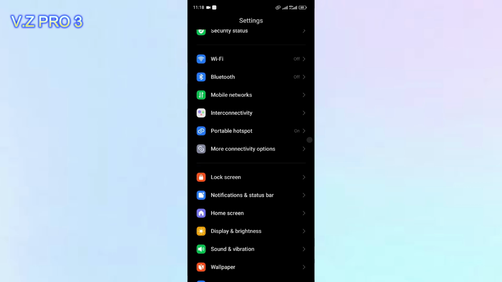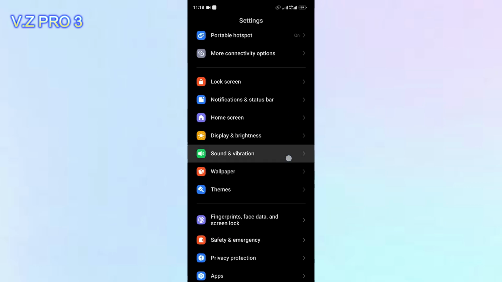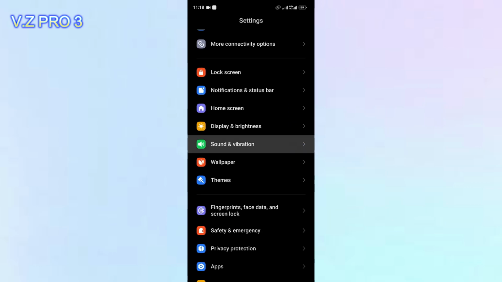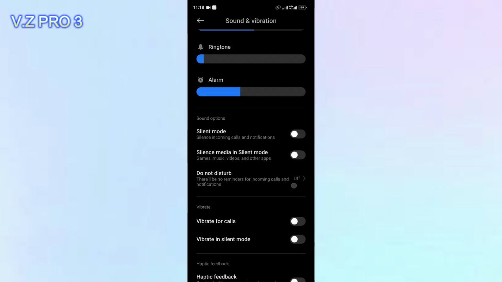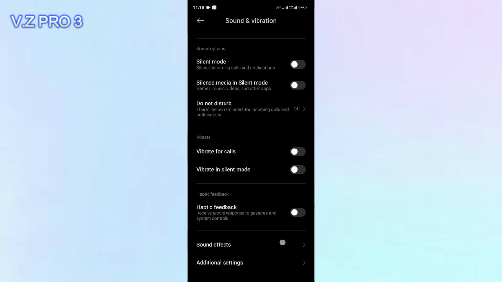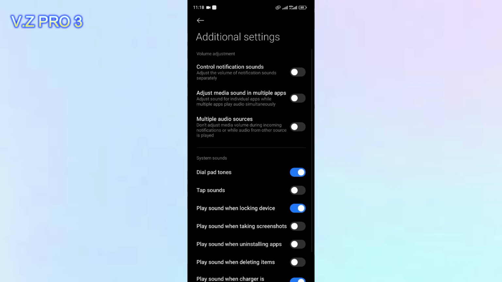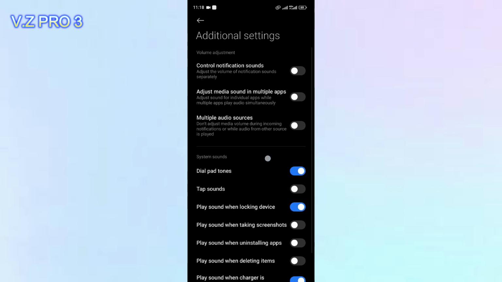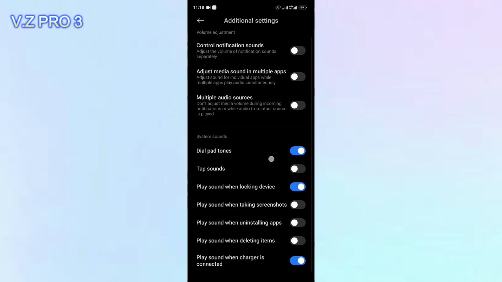You can scroll down and go to Sound and vibration settings. Scroll down again, there is an option, Additional settings. Just tap on that. In the System sound section, there is an option, Dialpad tones. The toggle is active. To disable this feature, just tap on the toggle until it turns off.